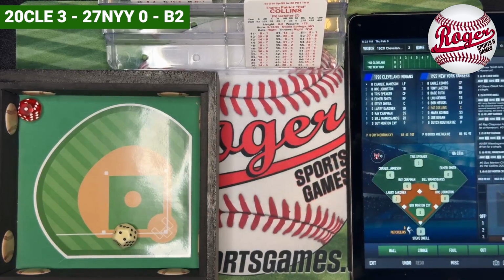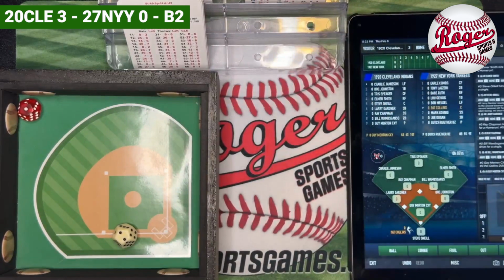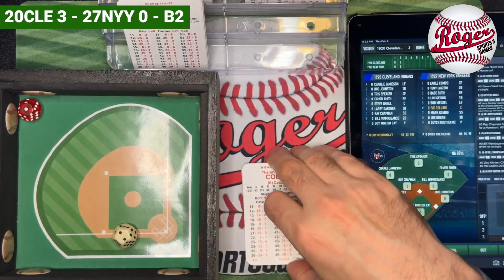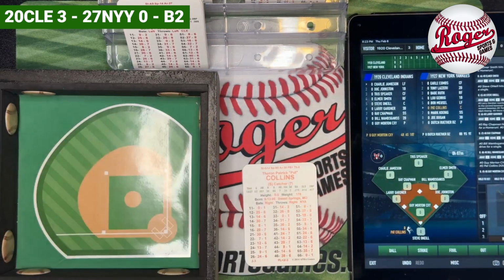So that'll end the inning, but not before the Indians score 3 runs. The Elmer Smith solo homer, the Ray Chapman 2-run homer. The Indians had 2 home runs in their first 18 games. They had 2 there in the second inning.